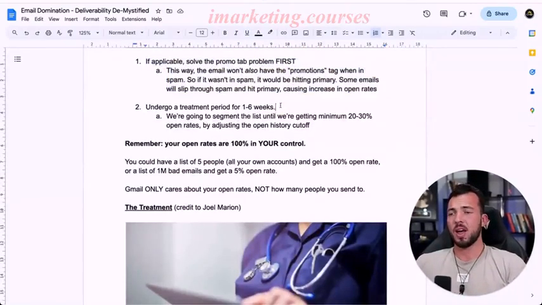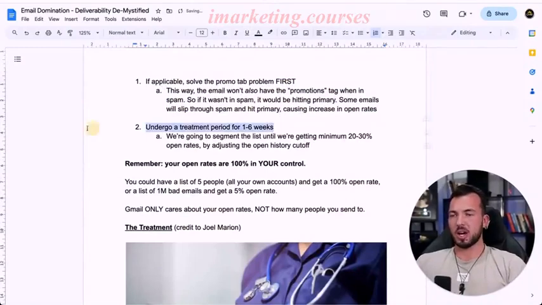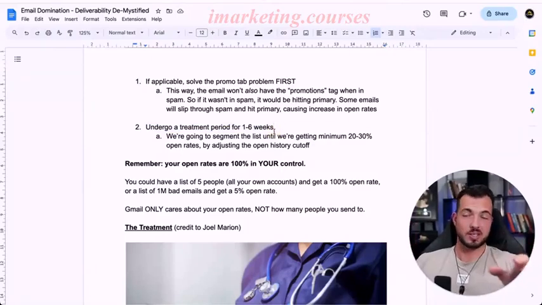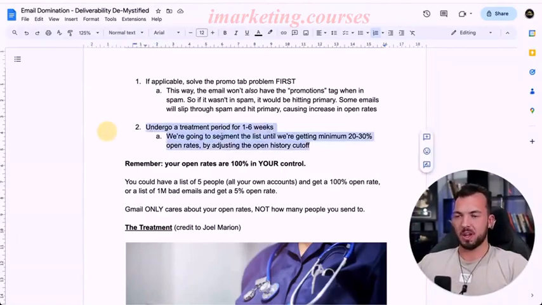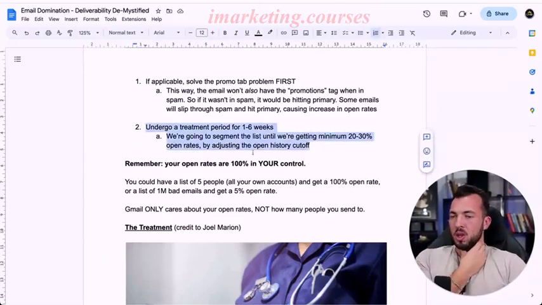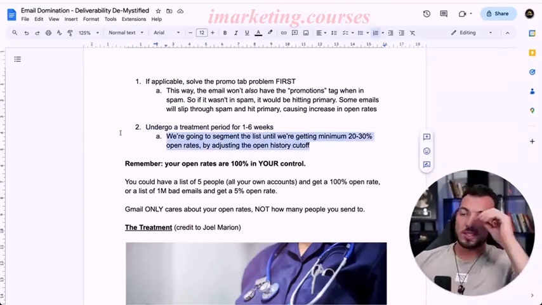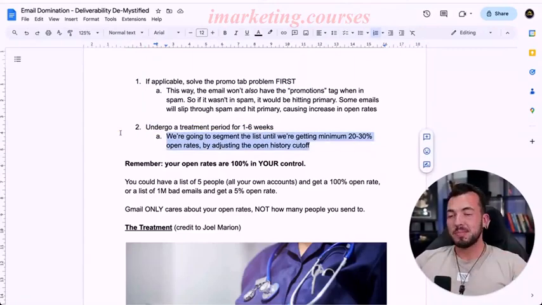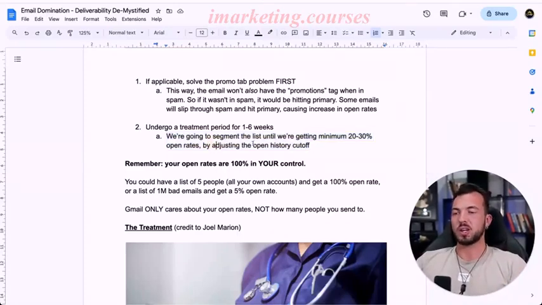And then the second thing we need to do is undergo a treatment period for about 1 to 6 weeks. Depending how bad the problem is, how long it's been going on, it could take longer or it could actually be quite a quick fix. You don't know until you do it. So the way we do this is we're going to segment the list until we're getting a minimum of 20 to 30% open rates, really high open rates, okay? By adjusting the open history cutoff.